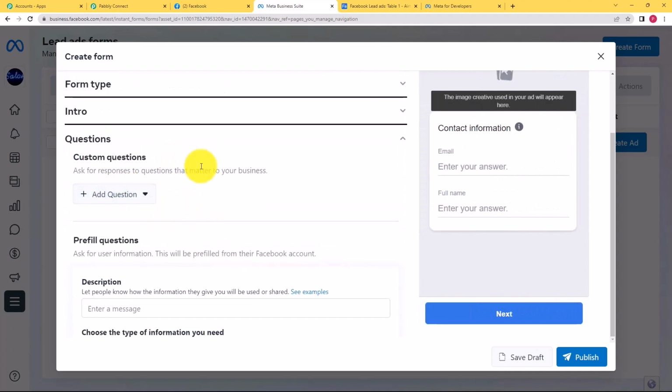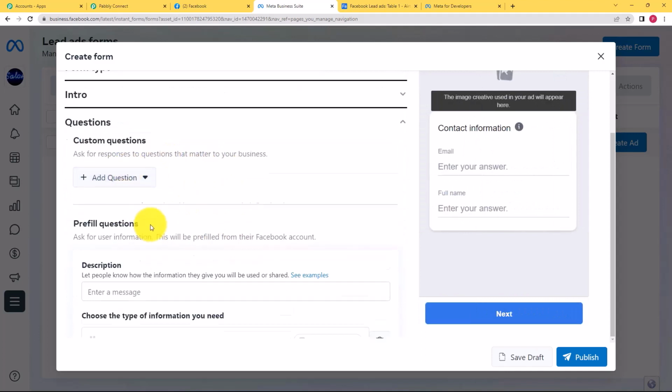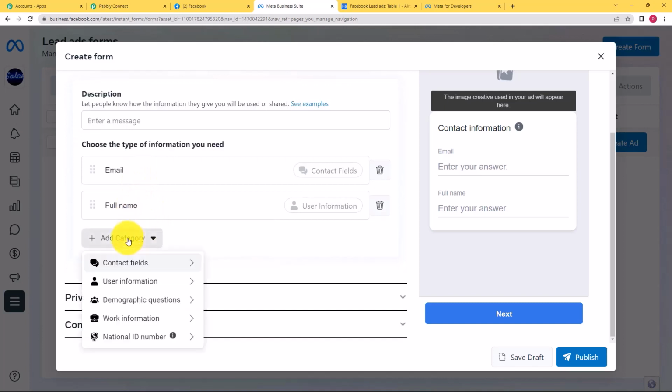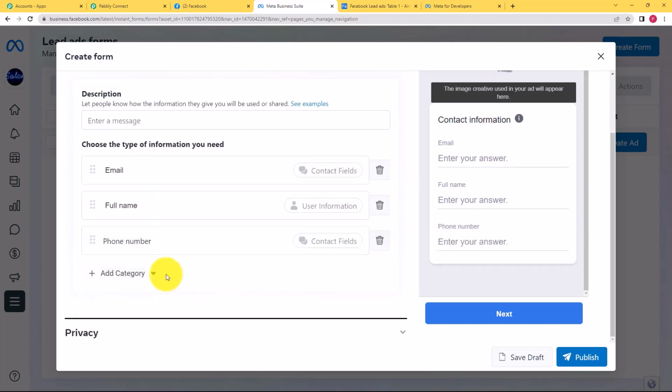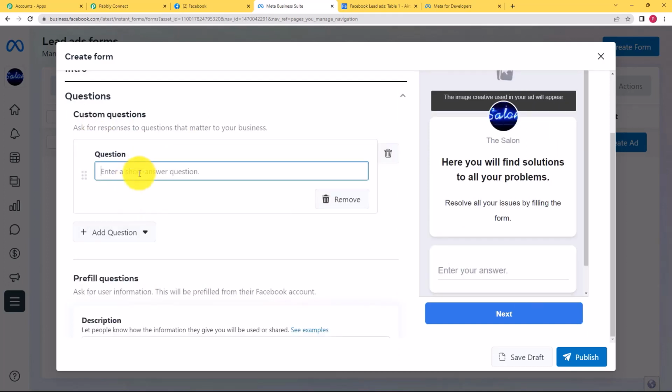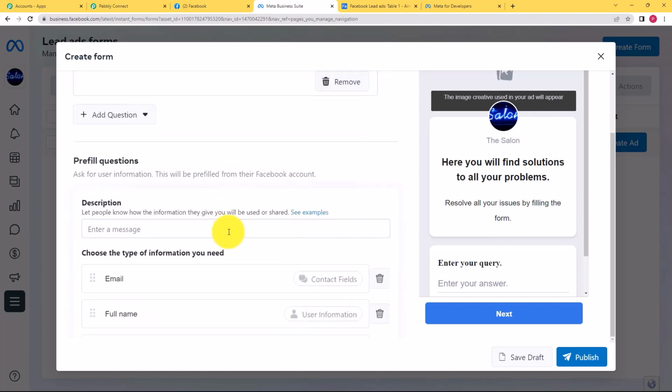Now questions that you are creating the form for. So when you scroll down, you can see full name and email address is already here. So you can add a category of phone number as well, okay. So the person has to enter the email, full name and phone number. And then this form is for queries. So you can add one question of your choice, short answer question, and the question will be, enter your query, okay, like this. Now this is a question and it is a short answer question, so your form is ready.